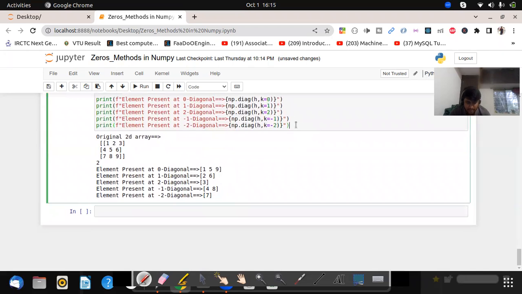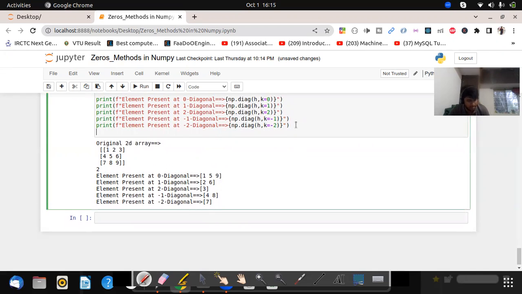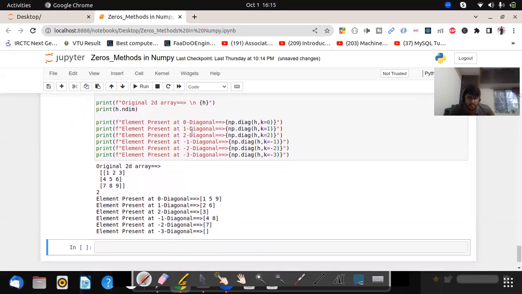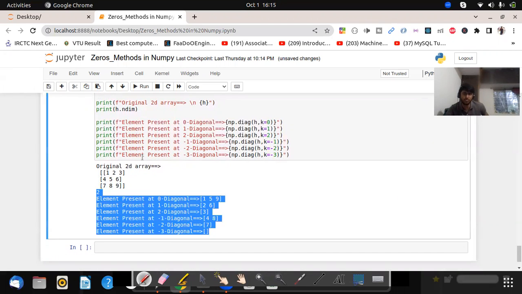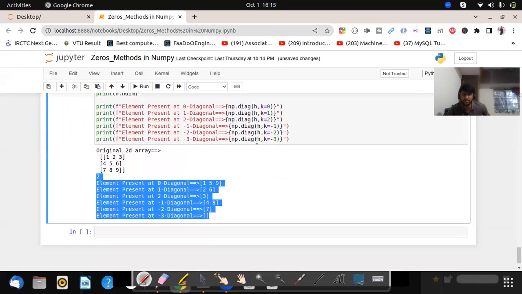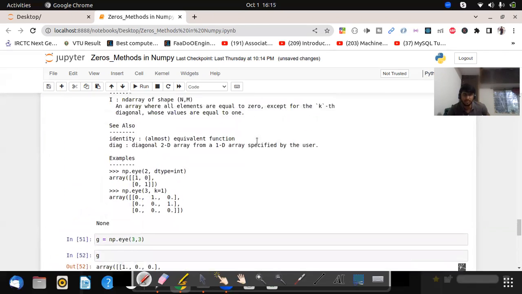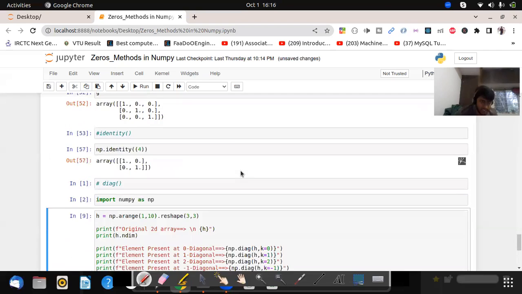Now if I'm writing -3, you will not get any diagonal elements here, right? So if I'm writing -3 here, then see here, empty, right? Understood? So overall it is about diagonal elements like this. Okay, this was about the diagonal elements.